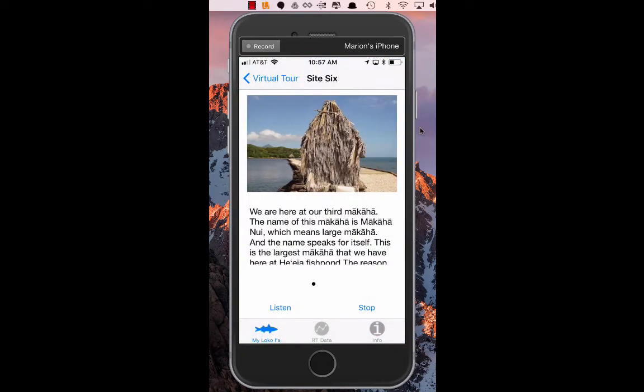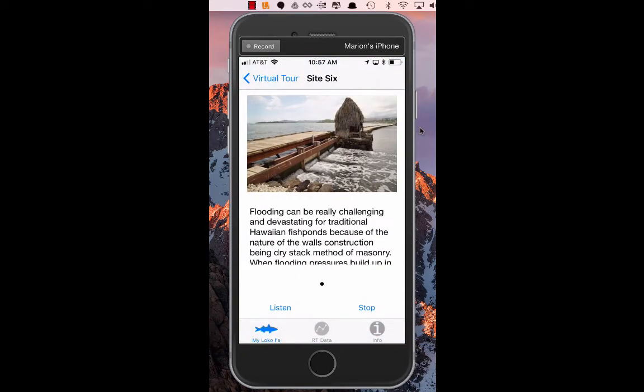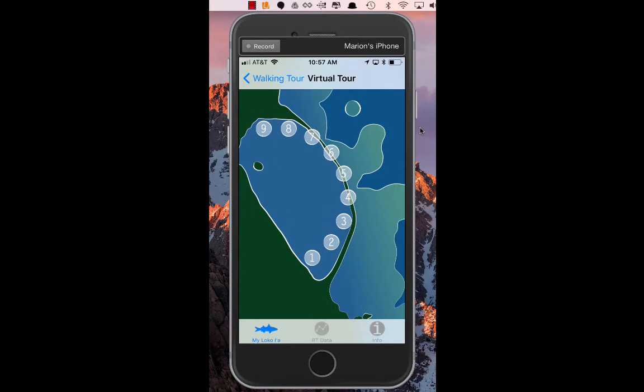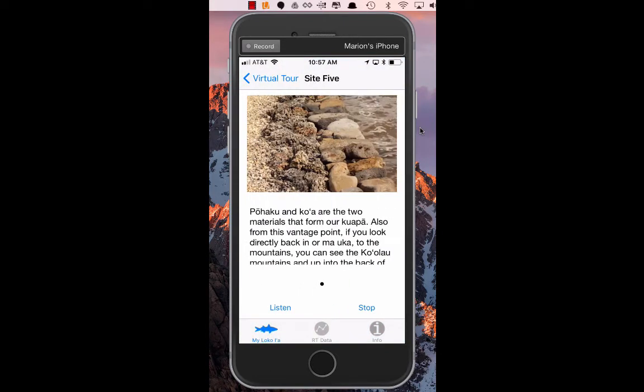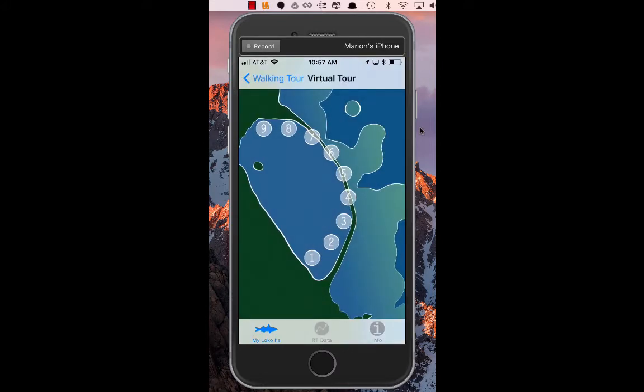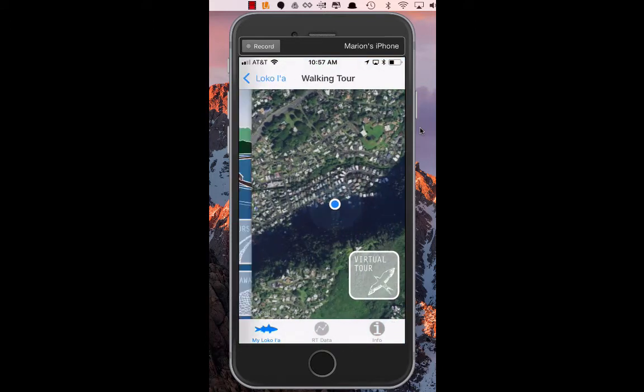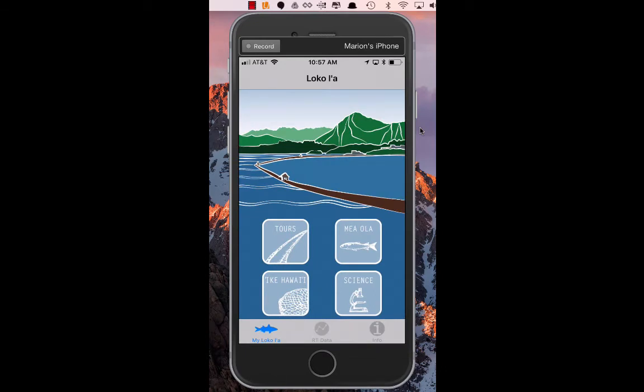We can check out site number 6. And you can check out site number 5, which really focuses on the kuapa, or the fish pond wall. So that's the virtual tour. So take your time through that if you're able to explore, and we can go back to My Loko IA. Alright, so just to reiterate, in the tours, if you're actually at Heia Fish Pond, the walking tour will prompt instead of the virtual tour.